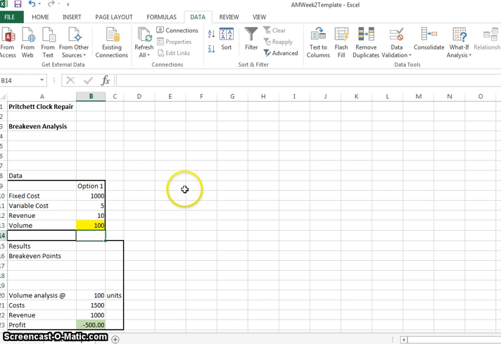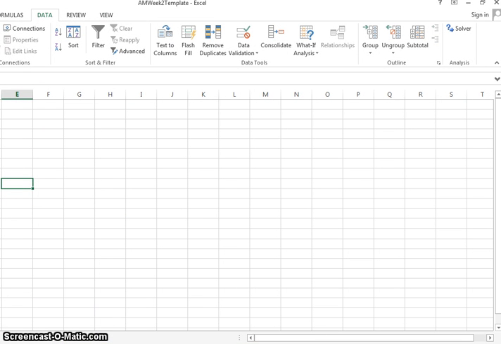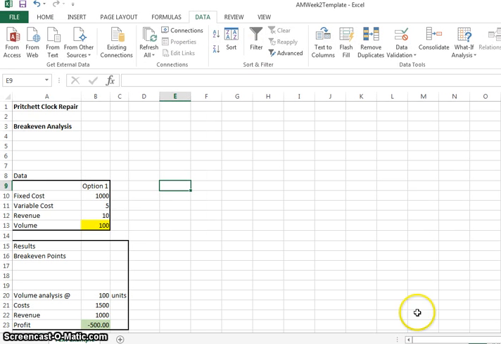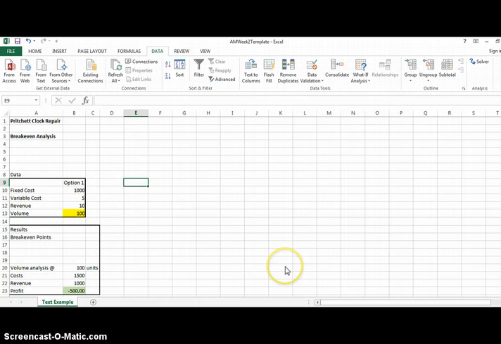I'll change these back to the values that I had originally. The next possibility that we have for finding the break-even point is to use Excel's Solver feature.